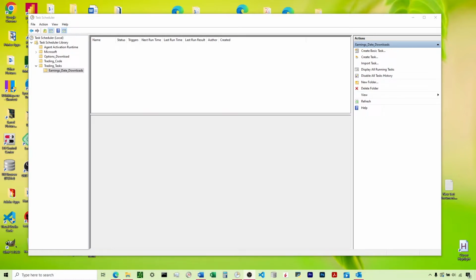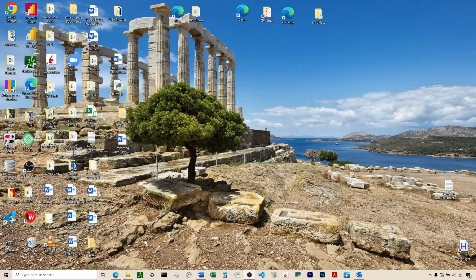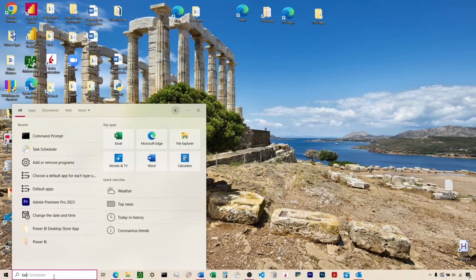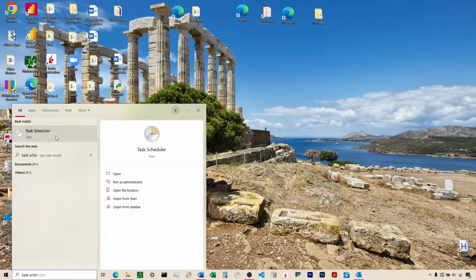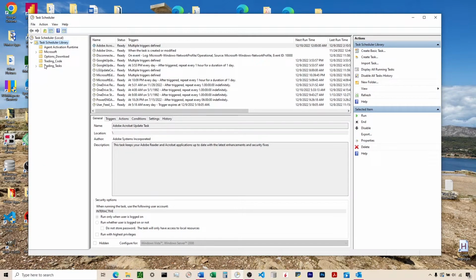What I use this for is to download stock information, stock data. I run it every hour and every day to get certain data. You can open this up by coming down here to the search bar and typing in Task Scheduler, and that'll open up this UI interface. And you can put everything you want right in here into this UI.